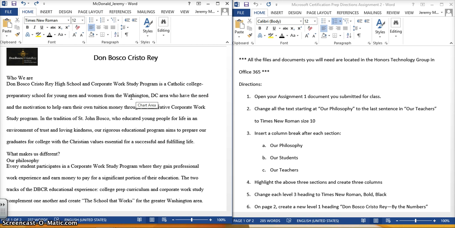So go ahead right now and take a few seconds to make sure that your document looks just like the PDF McDonald_Jeremy. Once you have done that, come back here. You're going to want to put your directions on one side and your document on the other side so you can see them side by side.